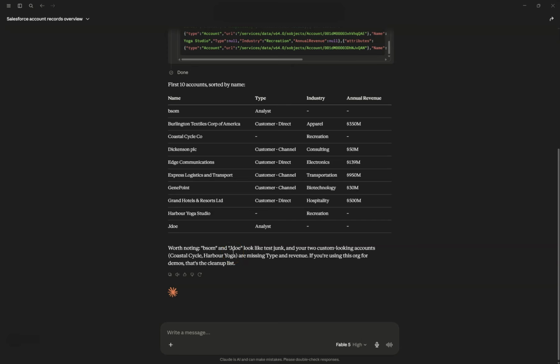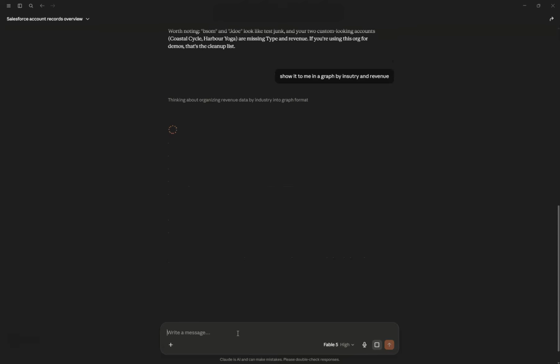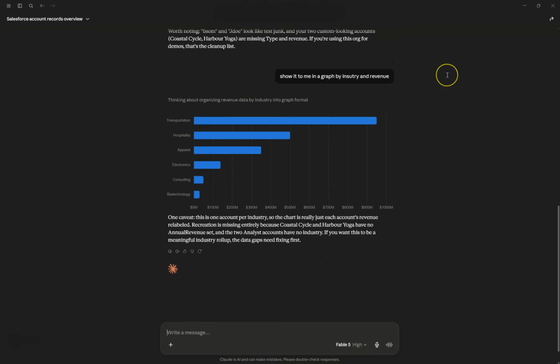Now you can interrogate it further and you can say things like, show it to me in a graph by industry and revenue. And it comes back with a nice graphical representation. I didn't have to go create a dashboard and a chart and a report, and I can actually take this out as well by hitting the 3 dots on the top right, copying it to a clipboard, or even just downloading it. So it's super easy and very useful for your Salesforce users, even if you just want to start them off with this read access.